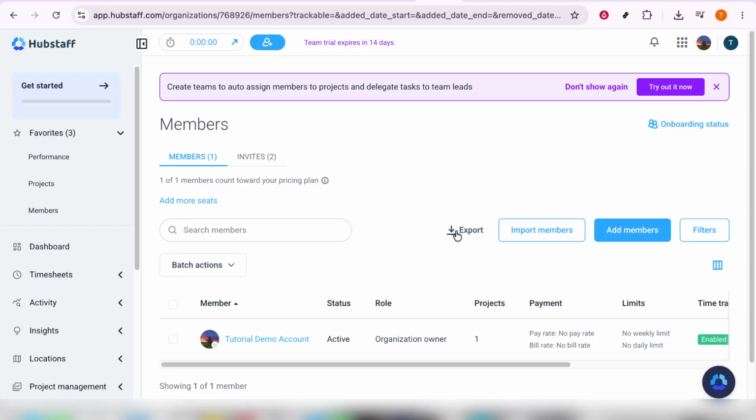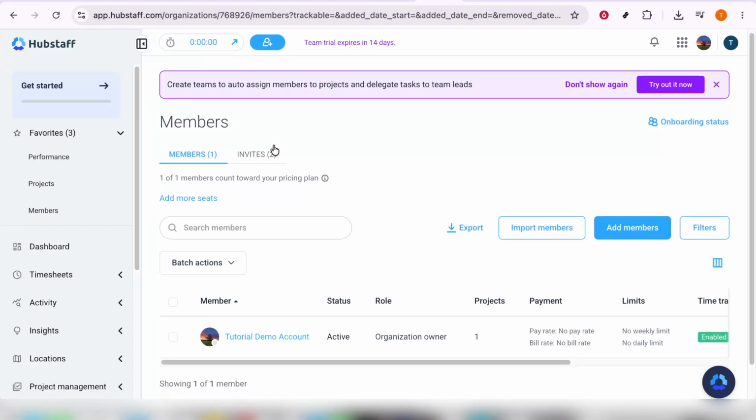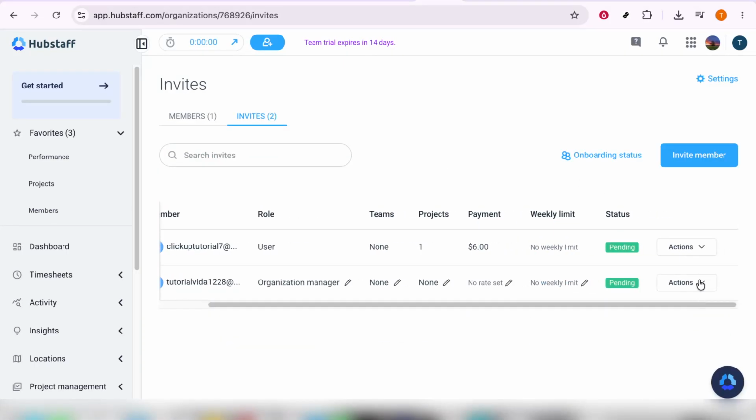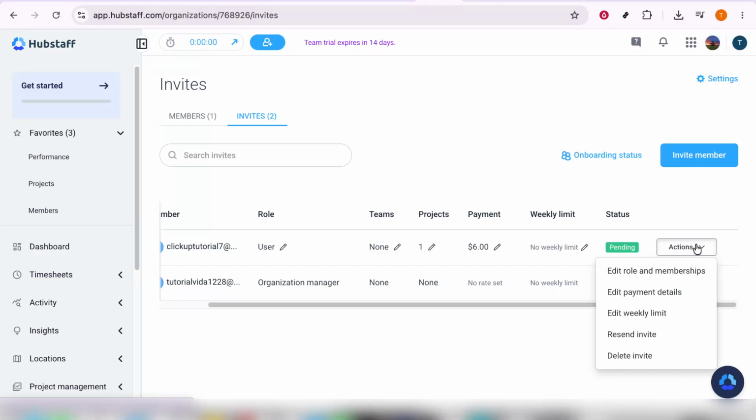Next, under the People section, you'll want to find and click on the Invites tab. This section houses all the invitations you've sent out, whether they're pending, accepted, or have expired. It's where you can manage your invitations, allowing you to see who hasn't joined yet and resend invites as necessary.